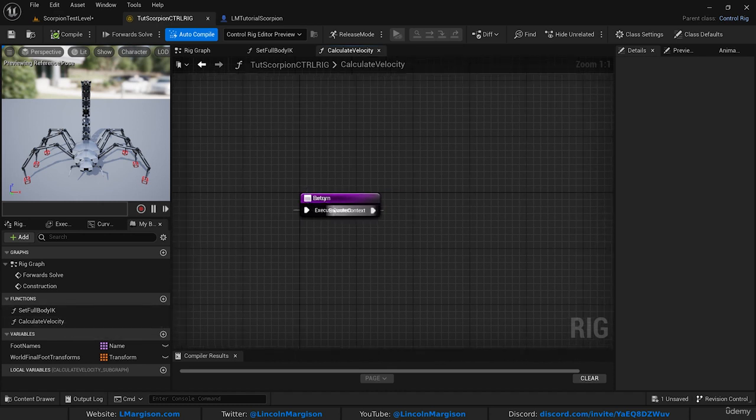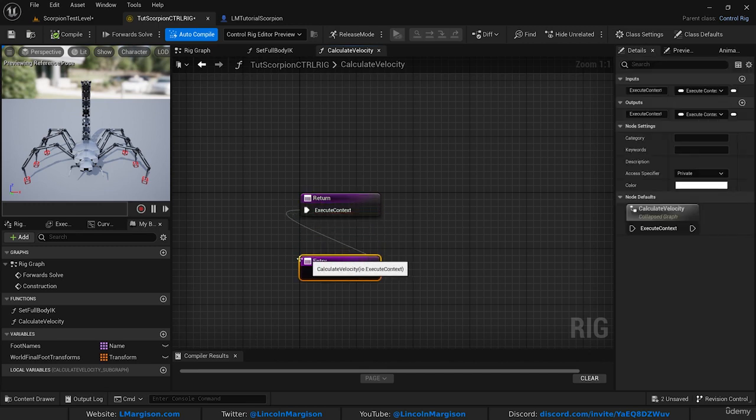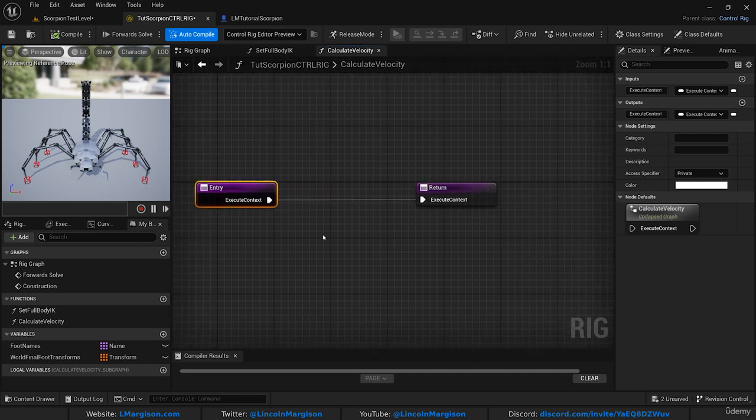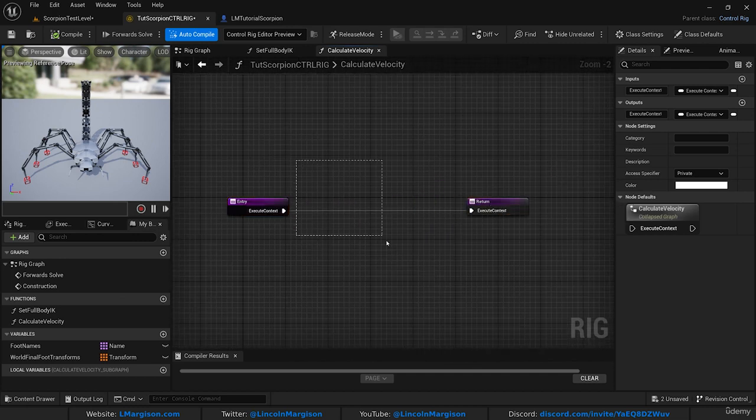And you'll see that the entry and return nodes are overlapping. So if you just click on one of them and move it down, you'll see the path. So you want it to go from left to right, from entry to return. So our code will go in between this and then it will return.